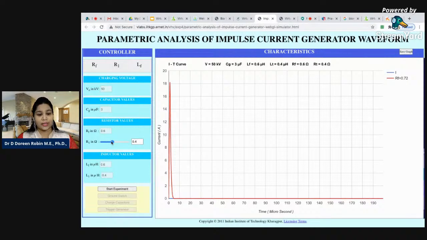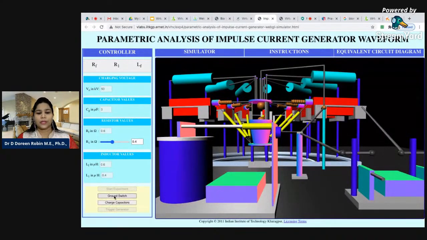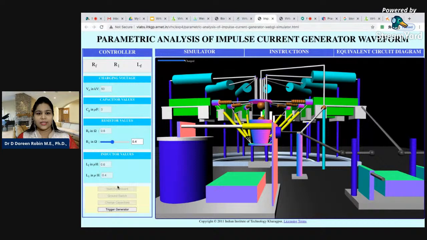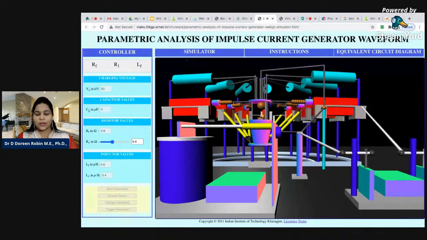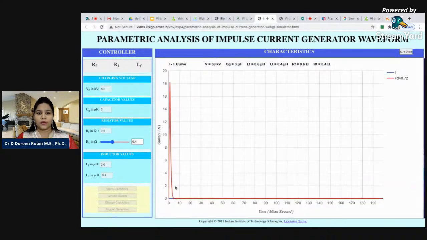You can increase the resistance, and it's the same thing. First start the experiment, then ground the switch, so the switch is grounded. Then you need to charge the capacitors so that the generator will be able to generate the current. Once the charging is done, then you can trigger the generator. Then you can see there is an impulse here. It has been generated, and I get the graph.